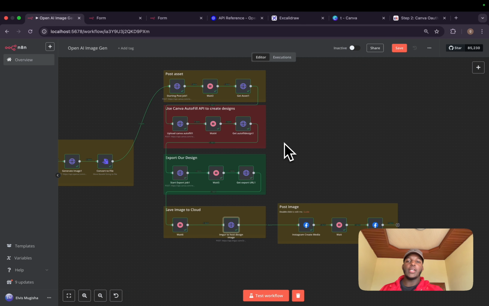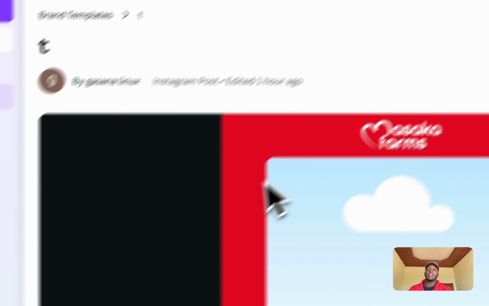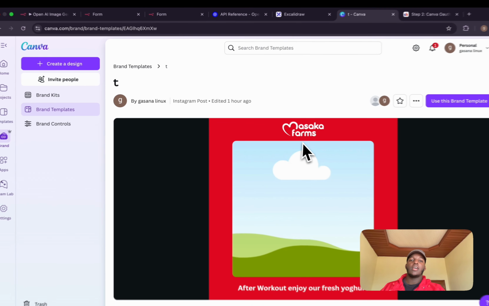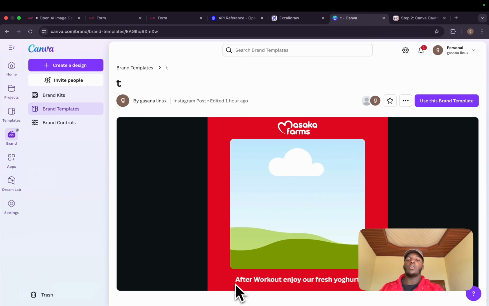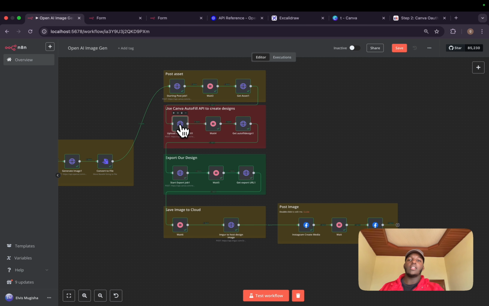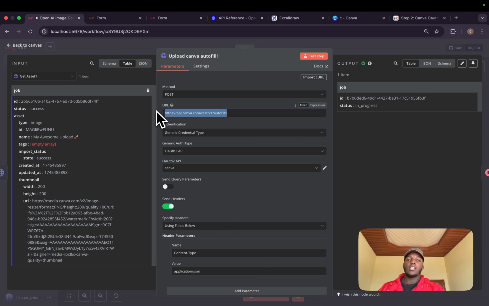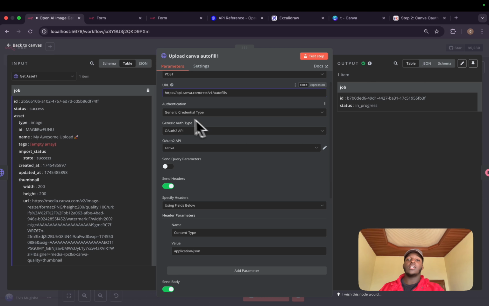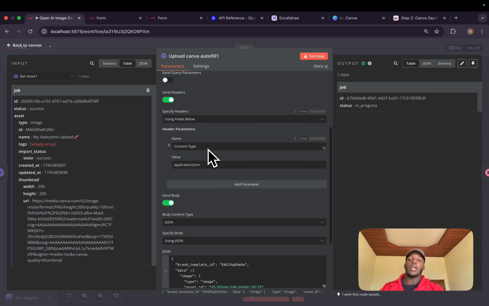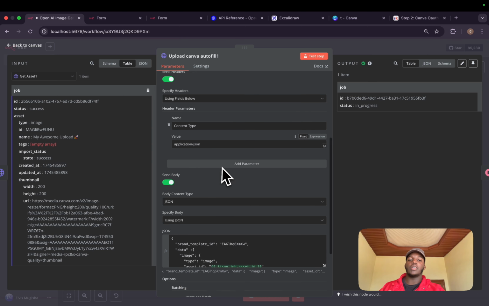Now, after uploading our image, we basically need to use the Canva autofill route to take the asset that we just uploaded and place it into our brand templates, and also take the tagline which was coming from our first node and add it to our brand template. And that's what we are doing here. We are putting a post method and making a post request on autofills. We are adding also the Canva OAuth, and on headers we are sending the content type as application JSON.